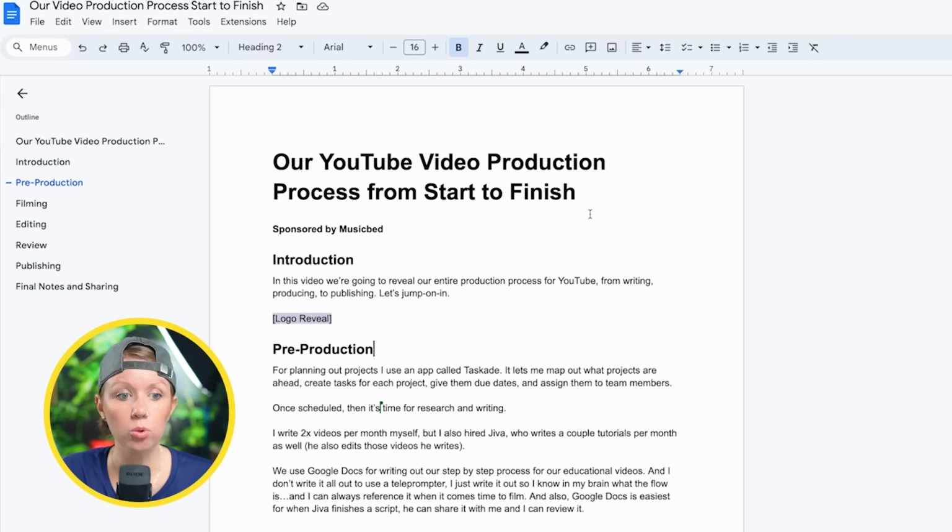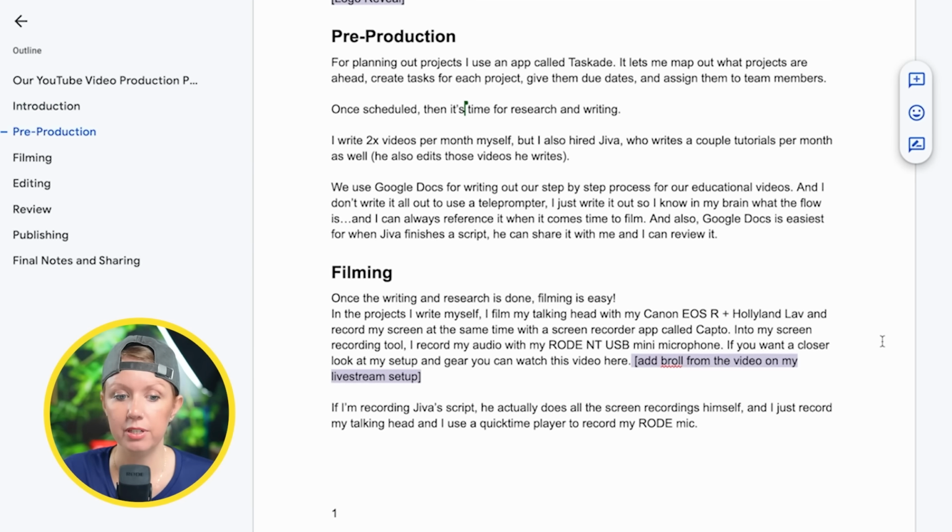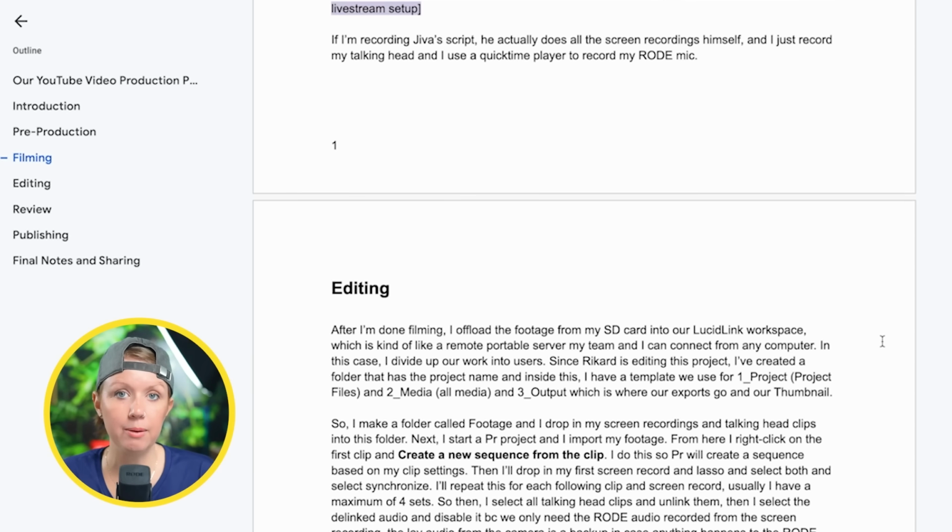We have to break down the different steps. Now we use Google Docs for our script writing. Now, I don't use a teleprompter, and the reason why I write out the different steps is that it just helps, I guess, get burned into my brain so I can always know the flow that I'm going for. And I think that's important because if you're just winging it, it can get kind of disorganized and then it becomes an editing nightmare, right?